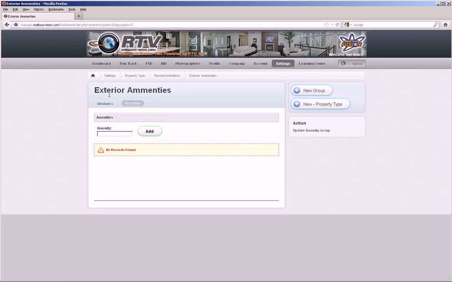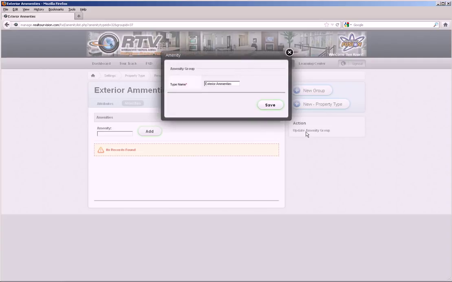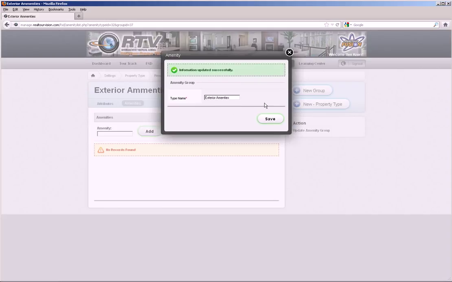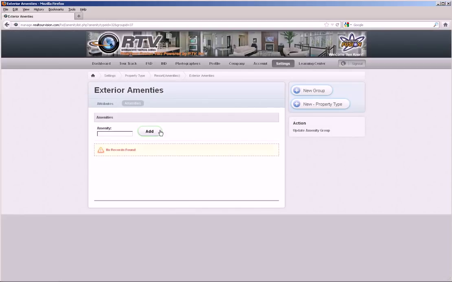Now you'll notice that I had spelled exterior amenities incorrectly. That should be just one M instead of two. You can fix that after you have already created a new group simply by coming to this action over here called Update Amenity Group. It will give you the ability to come back and edit that name and correct it. So once you have the name corrected, go ahead and click Save. And now you're ready to start adding amenities to the exterior amenities group.